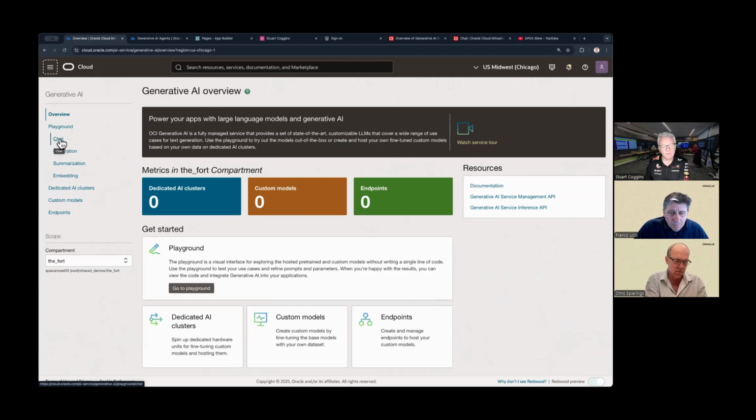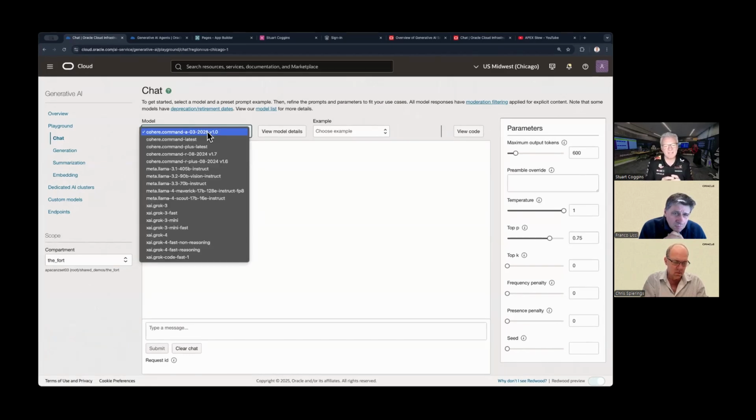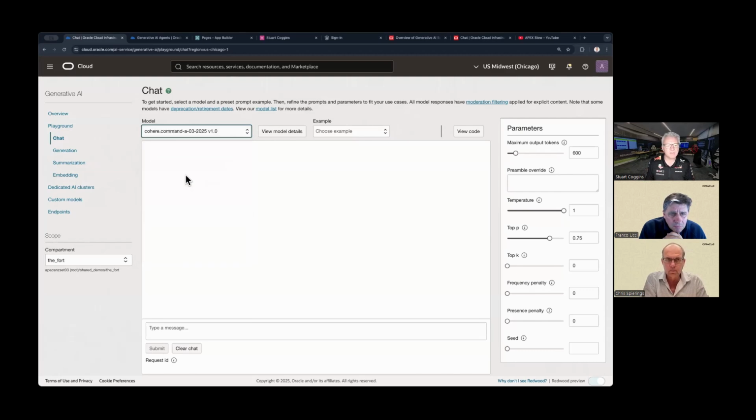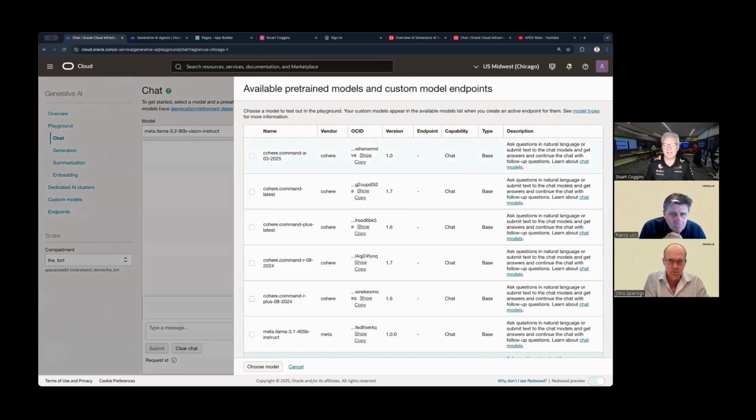The obvious place to start is what we all recognize as chat. This is an interesting space because we have to come in here regularly because this changes. This list of services gets added to on a regular basis. It also gets pruned, so a lot of the older ones that are no longer current are getting pruned. So I'm able to choose some of these models, and I can see a bit more detail here about the models.